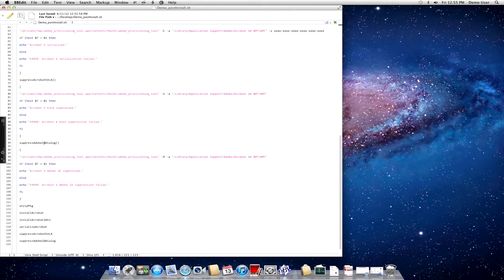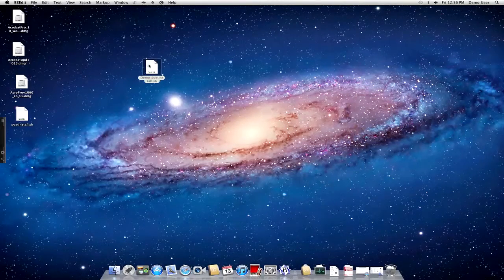The next function is suppress Adobe ID dialog. And again, it uses the Adobe provisioning tool, sets the commands, cap P, small a, and again writes to AMT. Sets whether or not the suppression was successful or whether it failed. And at the end of the script, it names all the functions that we've just used. And that's the demo script.